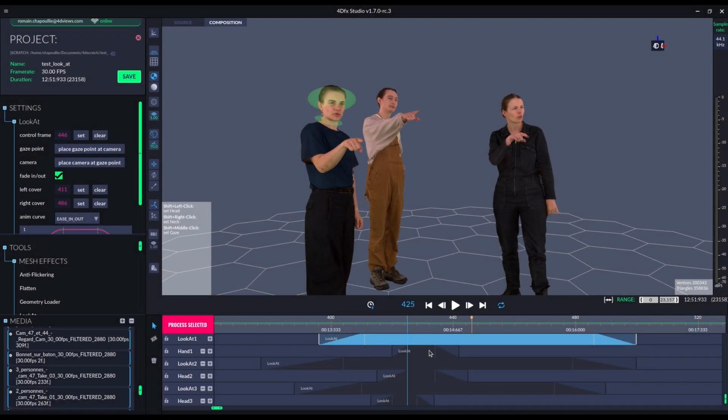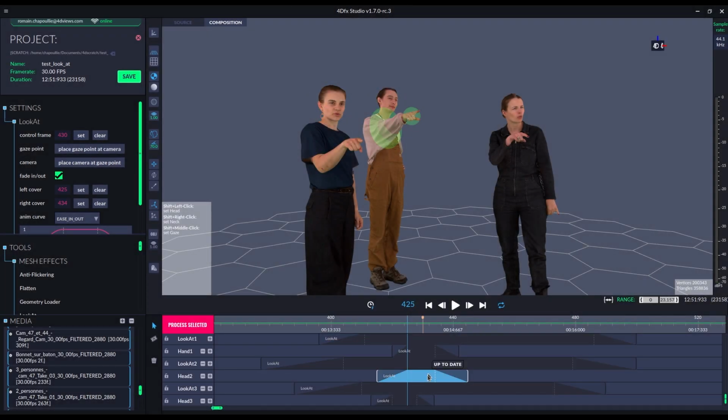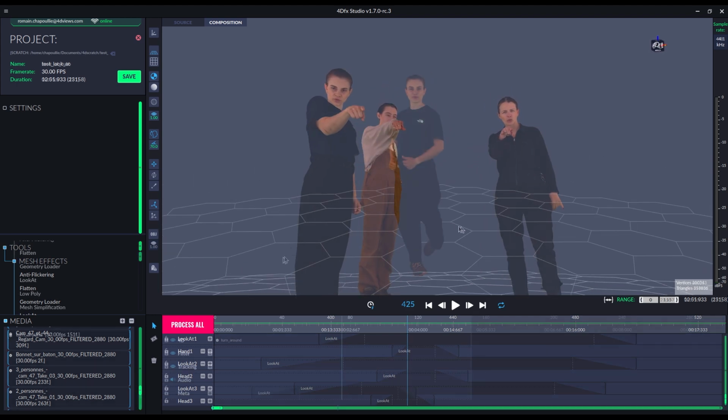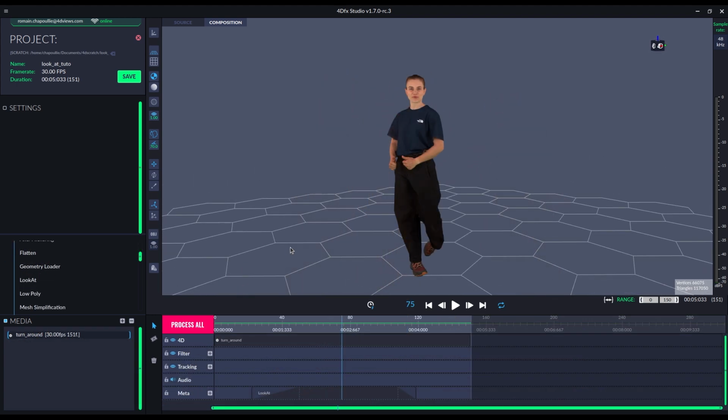You can define lookouts on multiple actors at a time. You can even define lookouts on other things than heads and necks. To make the integration easier in Unity or Unreal, you can rename your meta layers, like this.